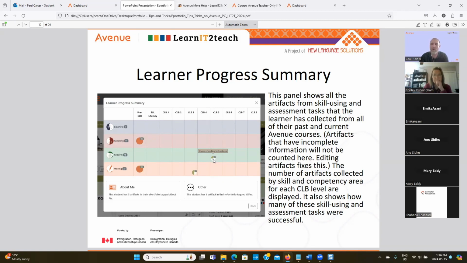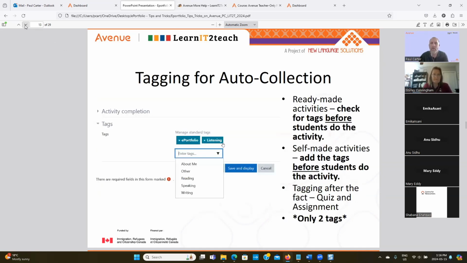So in a perfect world, a student would have 4 completed pies for each skill, for each competency area, for each level that they're in to satisfy the PBLA requirements. So this is kind of an overview where a teacher can see what a student has done, and in your own course in particular.